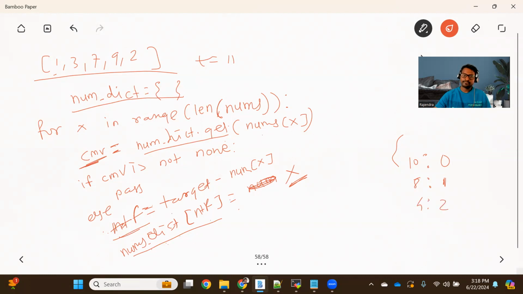Again, go back. Next element is 9. Is 9 key available here? It's not available. Again, we'll get none. We'll come here. 11 minus 9, that gives us 2. So 2 is our key. At what location? It is available at the third location, index 3.